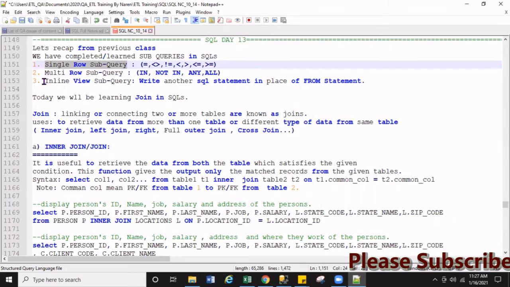And we also discussed inline view subquery, where inline view subquery means writing another SQL statement in place of the from statement. And this is really huge. All three of these are hugely used in real-time projects, so please focus on that.